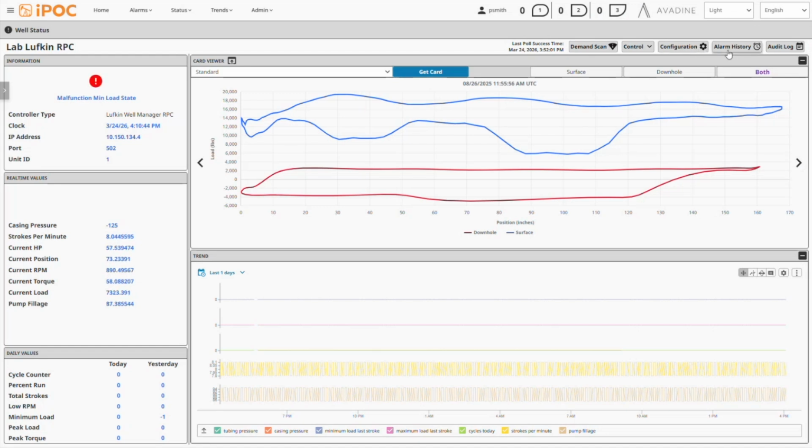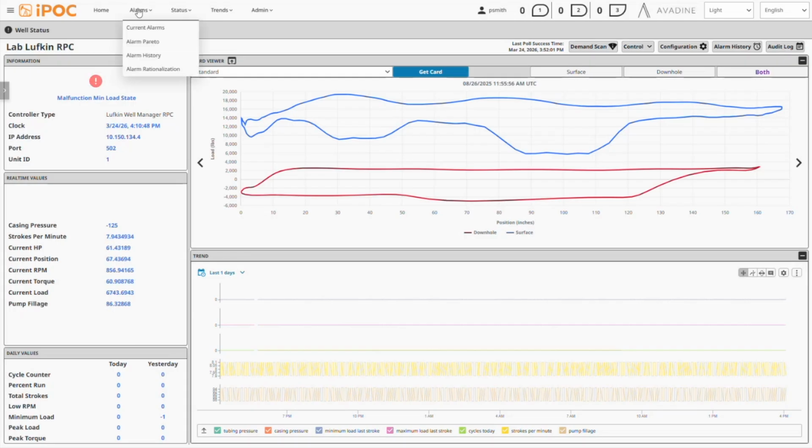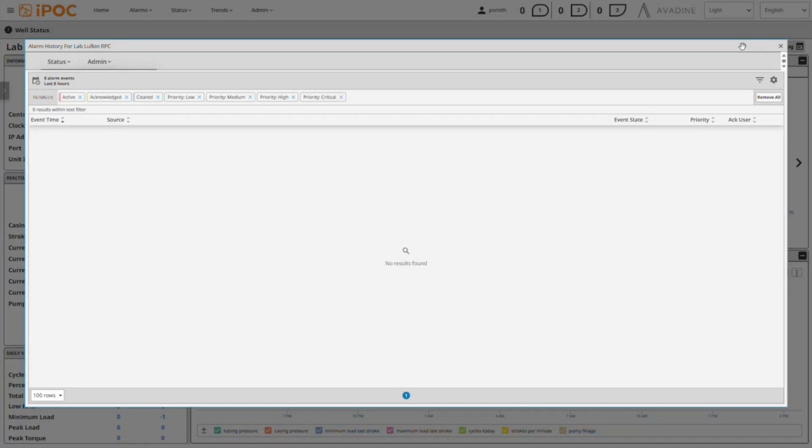So that is configuration. Moving on, alarm history. This is very similar to the alarm history tab that I showed earlier in the presentation, but what alarm history and audit log allow you to do is easily get to the alarm information for just this one well that I'm looking at, Lab Lufkin RPC. I don't have to go to the main alarm history window and go find my well. I can just click alarm history and it's already pre-populated with my well, and it'll go find it in the journal, and I can focus on that well and do analysis.